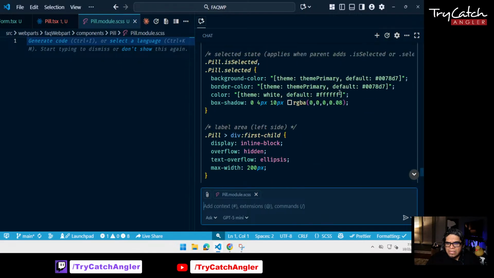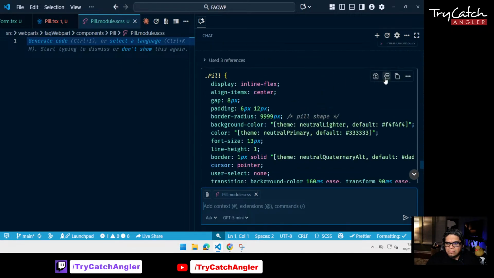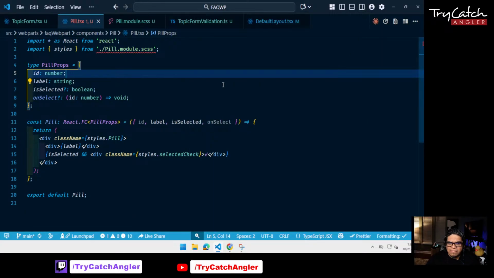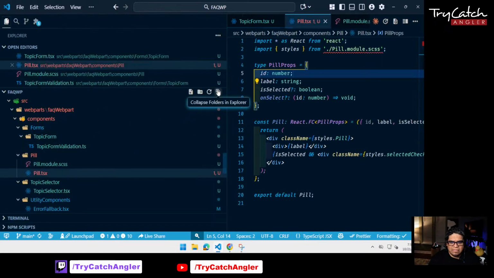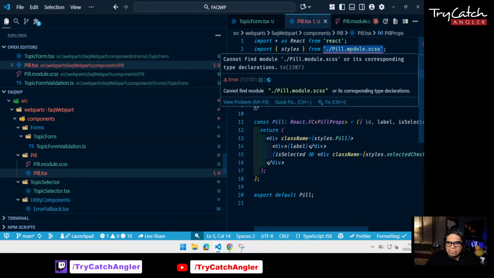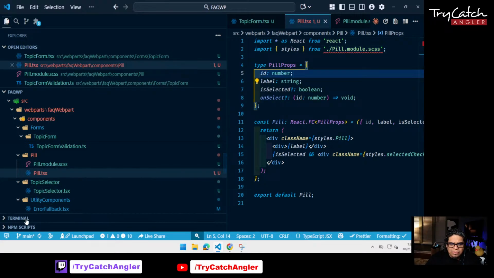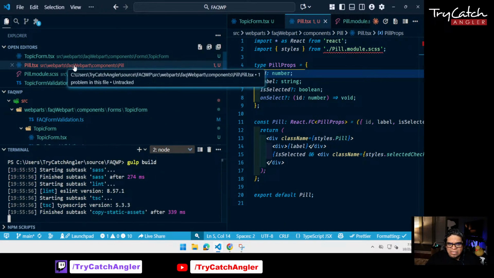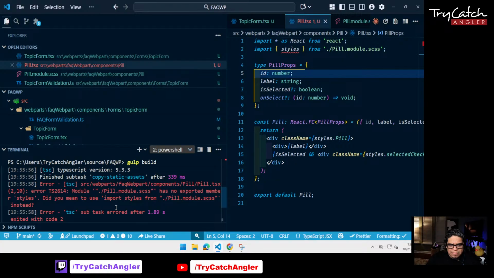All right, so now we can have this style. So let's copy it, paste it in here. And remember, because we have the fast serve enabled, it's not gonna register that we have the pill module yet. So what we need to do is add another terminal here, and what we'll do is npm or gulp, gulp build. So we'll run this separately to build our TS file that's associated with our module SCSS file.